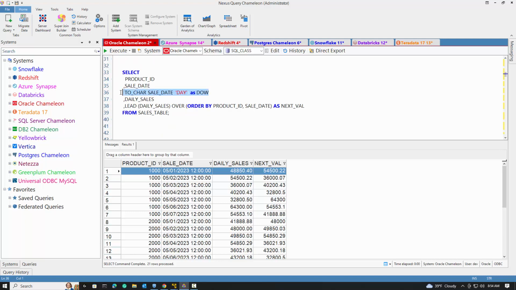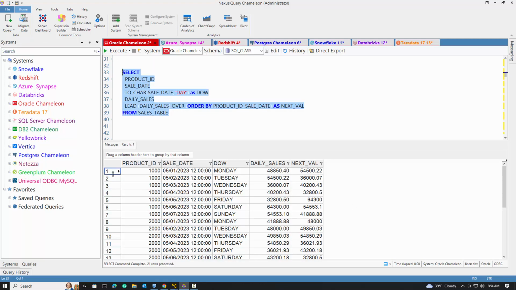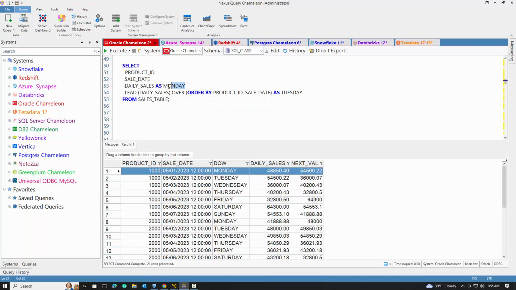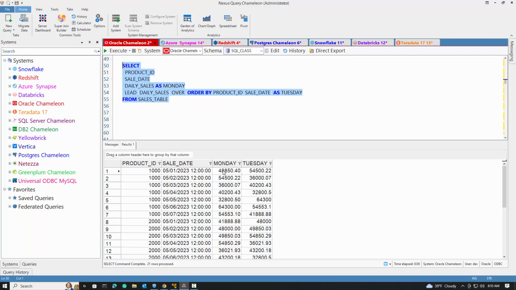I'm going to run another command here, and we are going to get the day of the week. That'll be important. Notice our first row is on a Monday, and then the next row happened on the 2nd of May, a Tuesday. So now we know that Monday is the starting daily sales. Let's take that daily sales and give it an alias of Monday, and the next value will be Tuesday, and we'll give that an alias of Tuesday. Now we can see Monday and Tuesday right there on the same line using the lead.